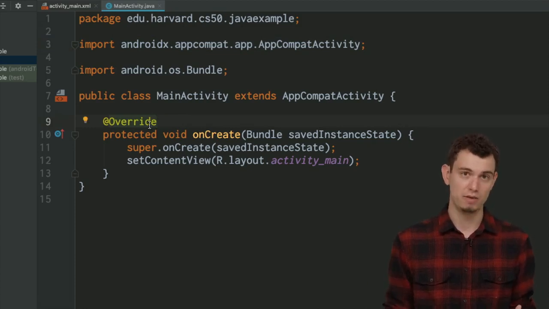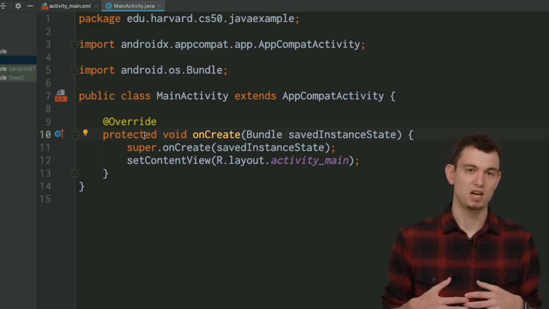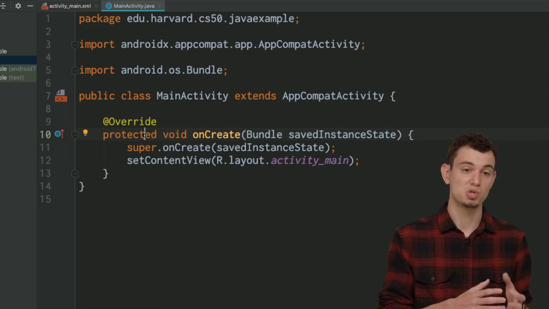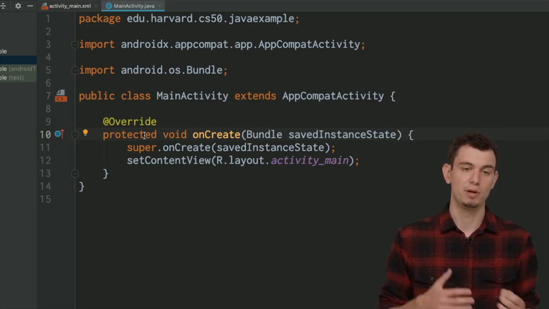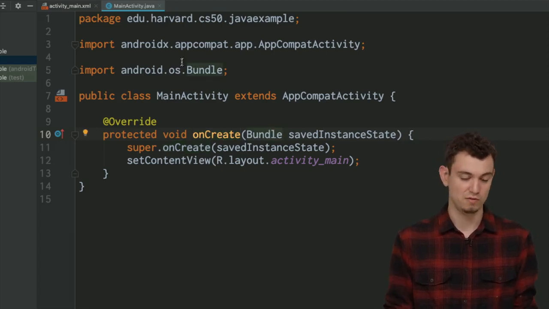It's overriding some method in the base class, which has that @override. Its visibility is protected. And this means something basically between public and private. This means that if I subclass this class, those subclasses can access this method, but other classes can't. Its return type is void. The method name is onCreate, and it takes one parameter. The parameter has a type bundle, which from the looks of it is something that's also provided to us from Android since it's being imported up here. And the name of this parameter is saved instant state.